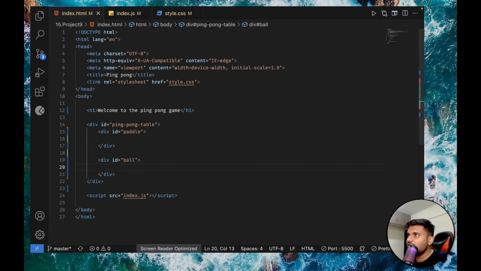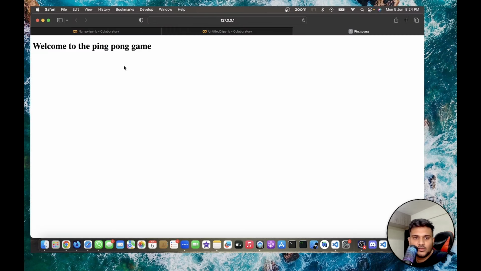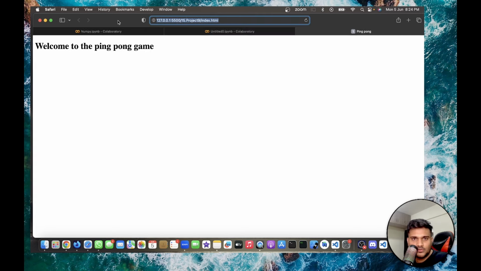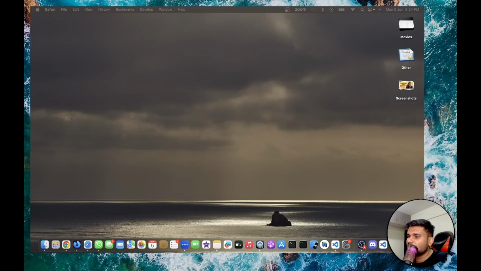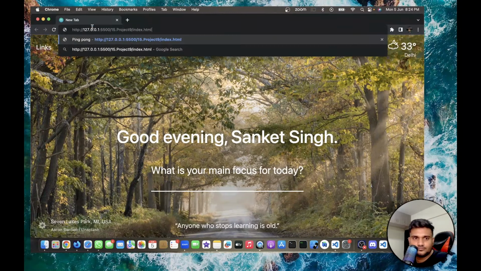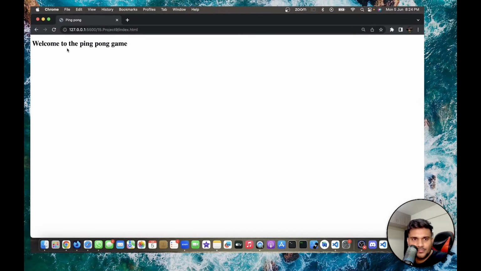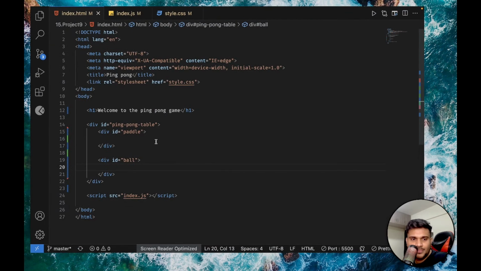So if I go live, you can see nothing actually comes up here, right? I would like to open this in Chrome instead of Safari, so let me bring it on Chrome. Okay, so nothing is actually getting printed here. So we need to do a bunch of styling. By styling our divs, we should be able to see some content.